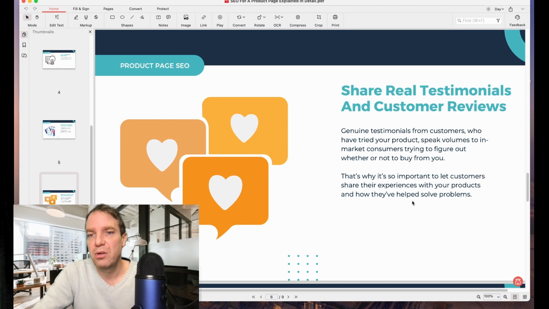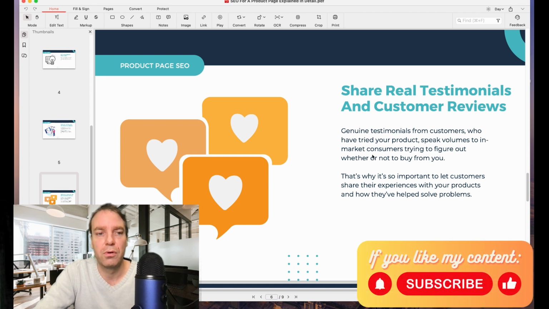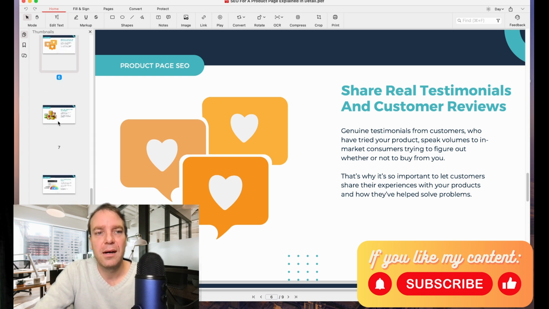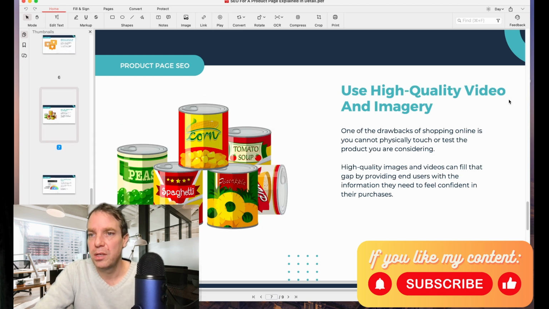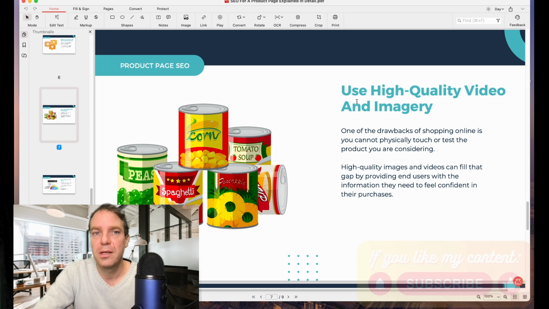But in general, if you have reviews, then make sure to show them in the product description, because reviews always build trust, and of course good reviews build trust. So try to get reviews for your product. And the next card is use high quality videos and images on your product.